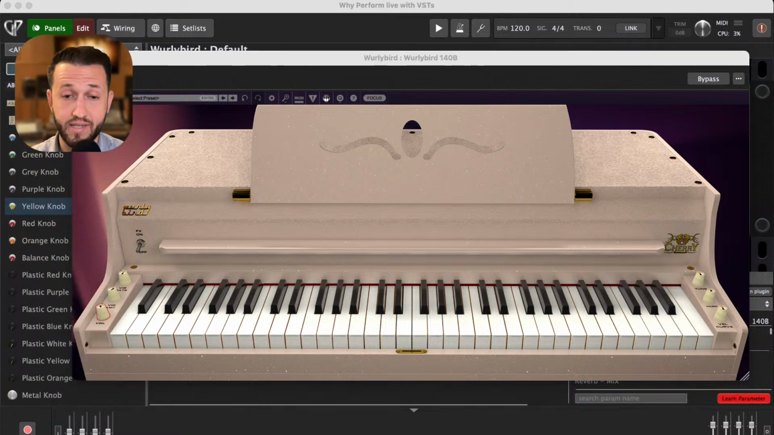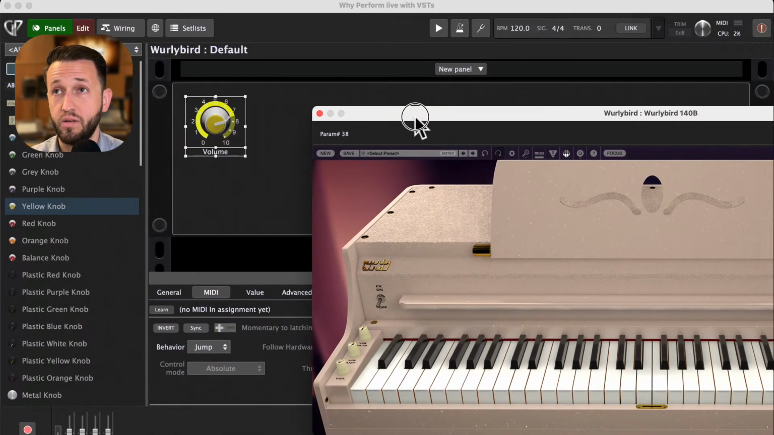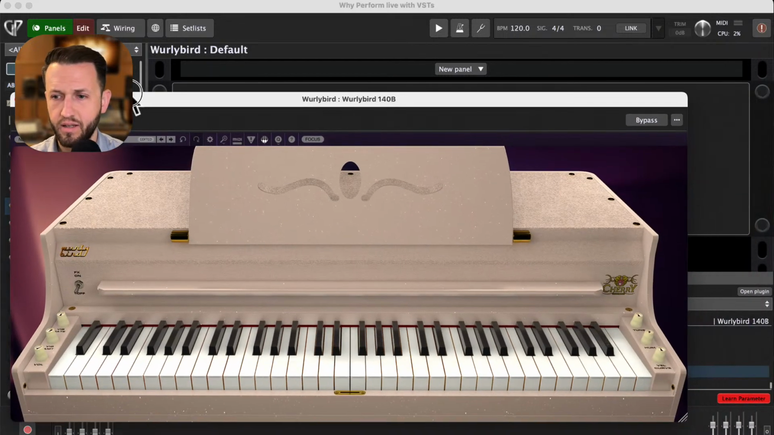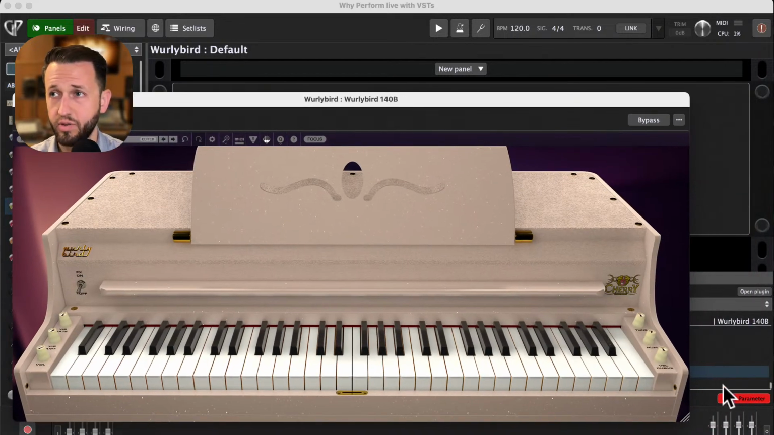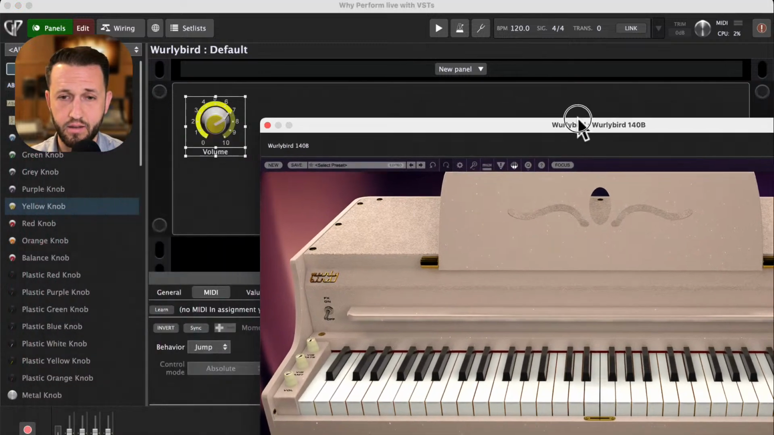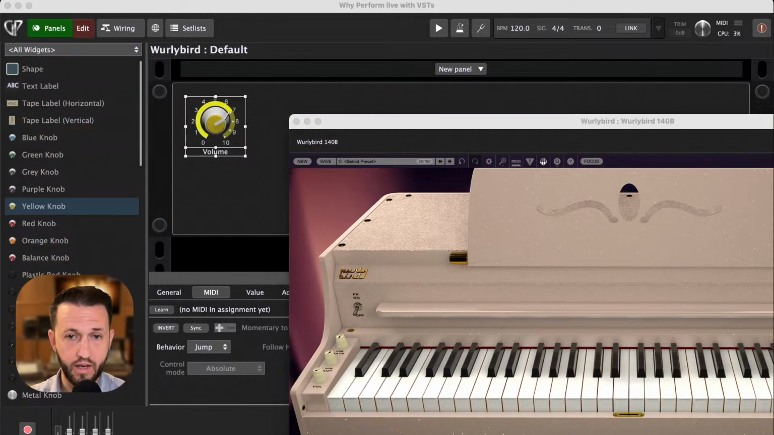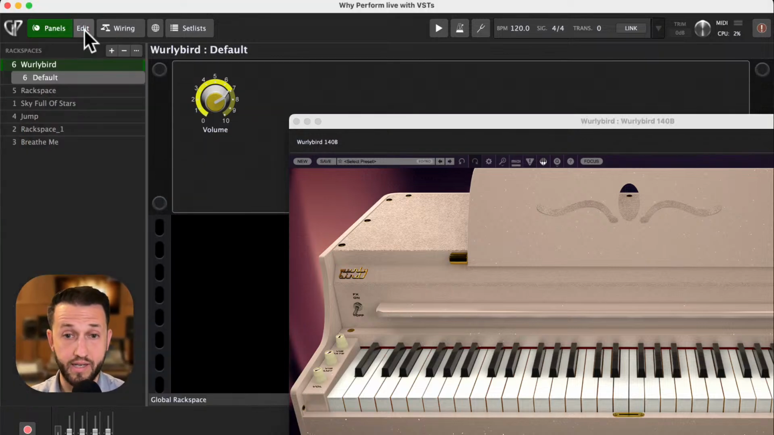I want to map this volume. Now I'll move this out of the way so you can see, but Gig Performer noticed what I was using and now has mapped volume to this widget. So I'm going to go ahead and exit this. Well, here's a better demo. I'm going to turn off learning mode. Okay. And then, since I'm done editing, I am also going to exit edit mode.